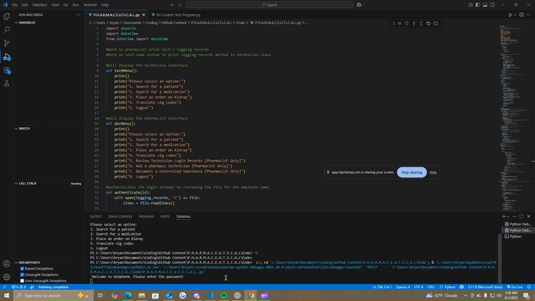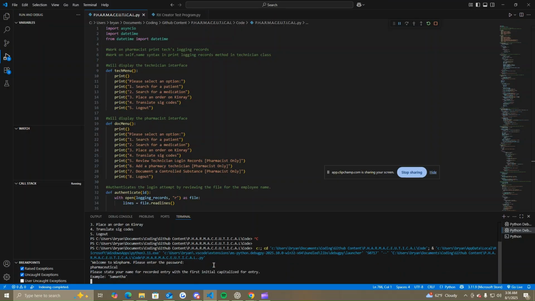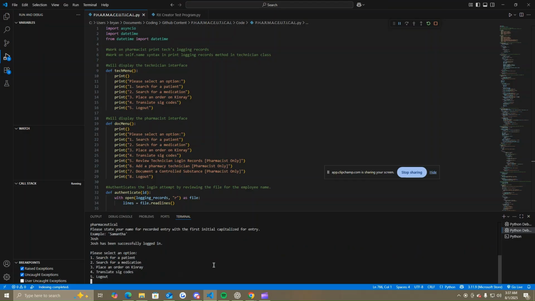So of course, the password aspect of the program is still intact. So the password is still pharmaceutical for this program. It's going to prompt us for a technician entry. So of course, there are 4 people currently in the registrar. So let's try signing in as Josh. So when we sign in as Josh, we have 5 people. Sorry, not 5 people, 5 options.